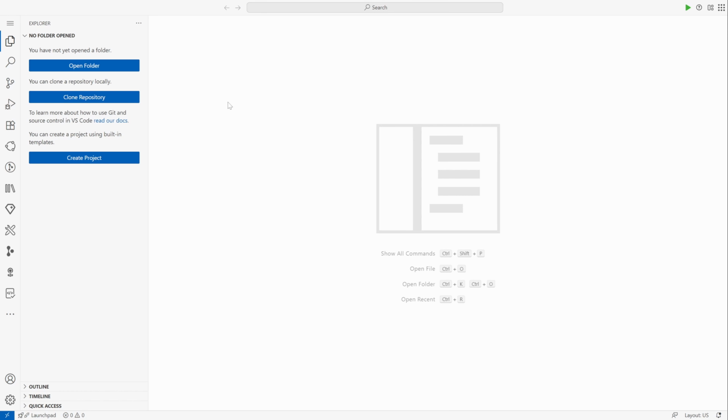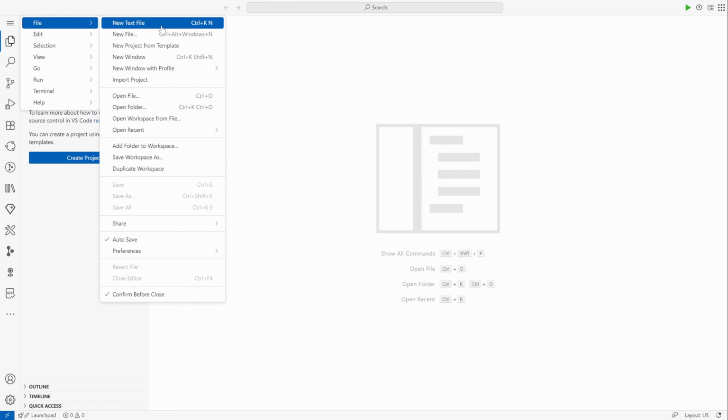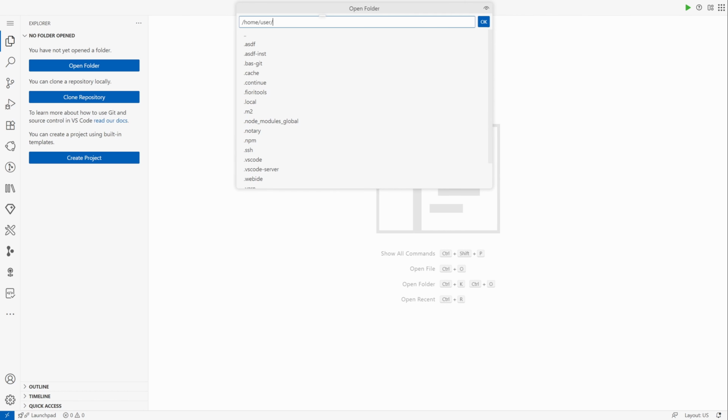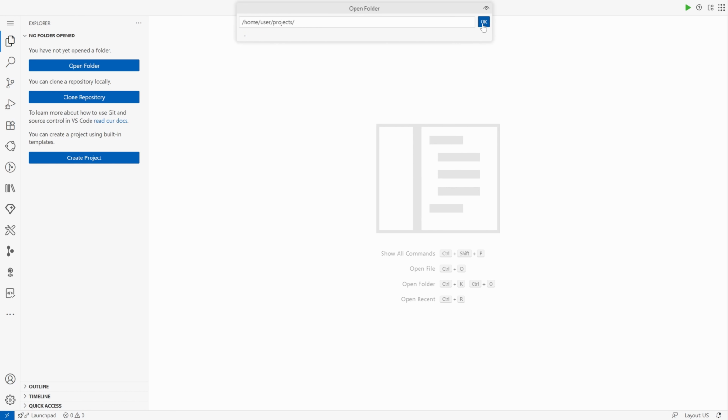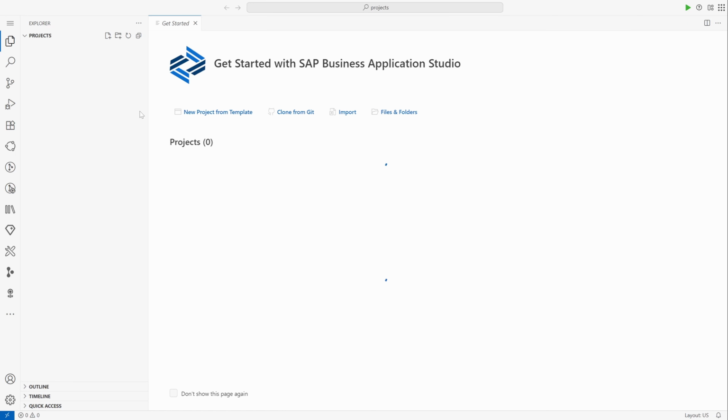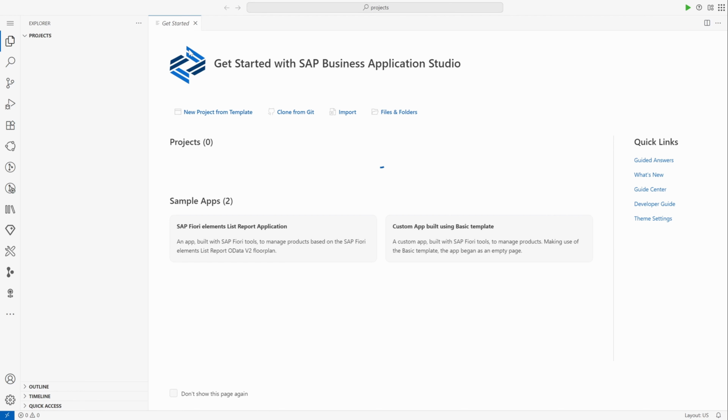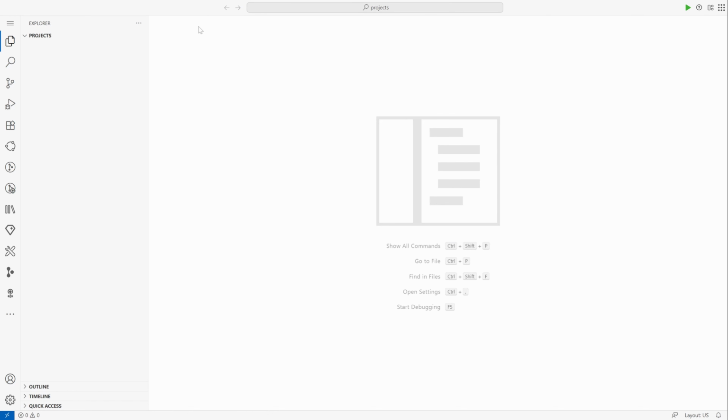To do this, we will go directly to our project directory via the menu. Under File, you will find Open Folder and select the appropriate path there. Under Home and User, you will find Projects. We will go there, as this is where every Fiori application is normally created. The website will now reload, and you will find the Explorer where the folder was selected.